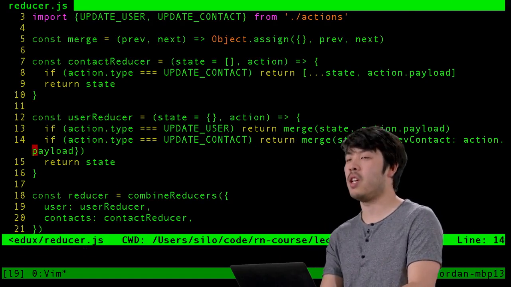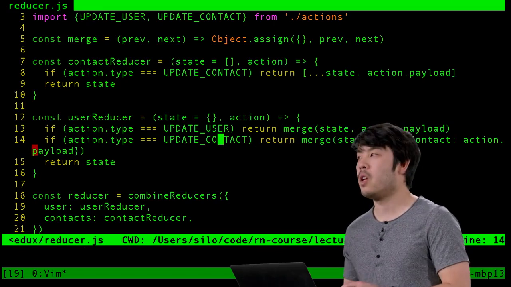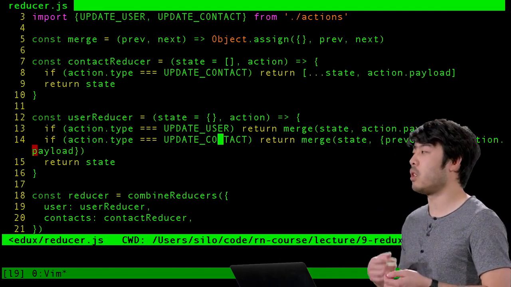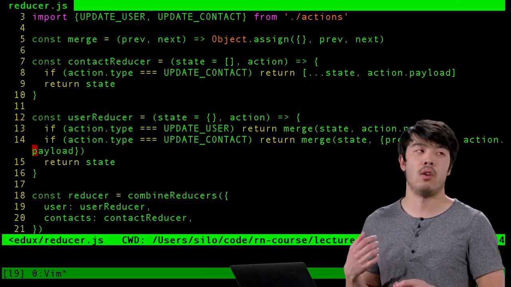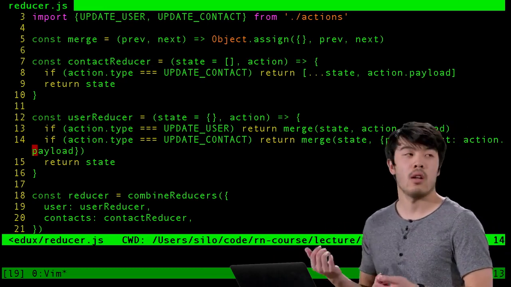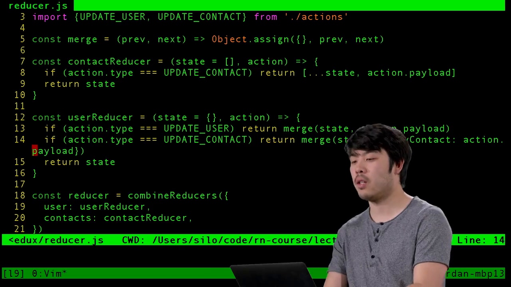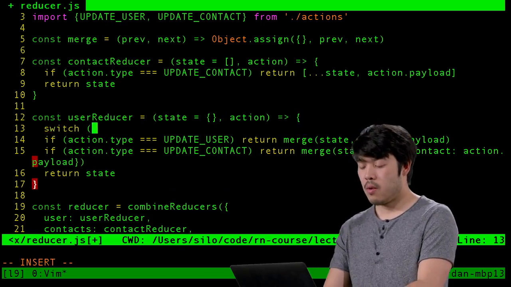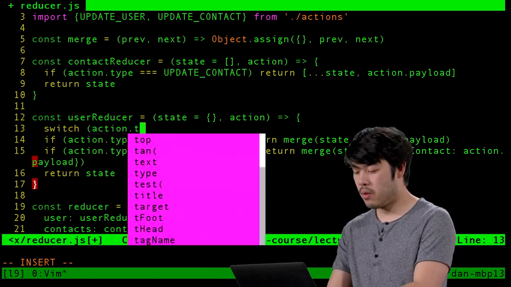If action.type is this, do this. If action.type is this, do this. So we keep matching against this string called action.type. There's actually something built into JavaScript that allows us to more easily match against a single string, and that's the switch statement. So we could do switch based on action.type here.